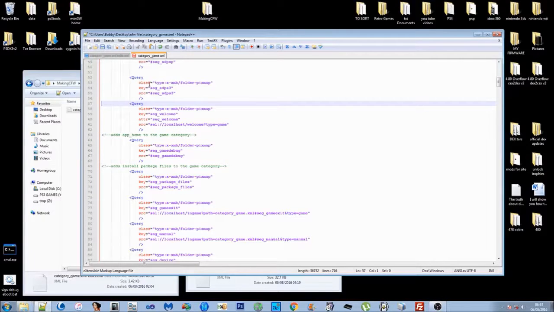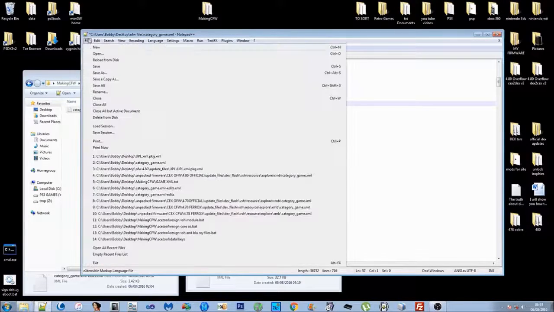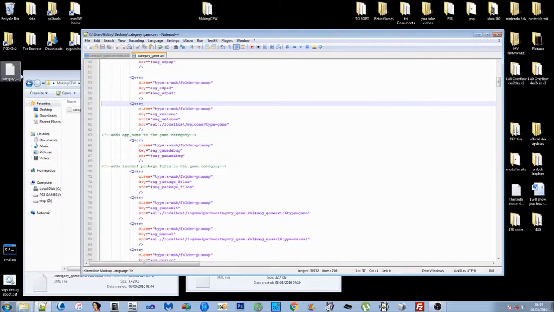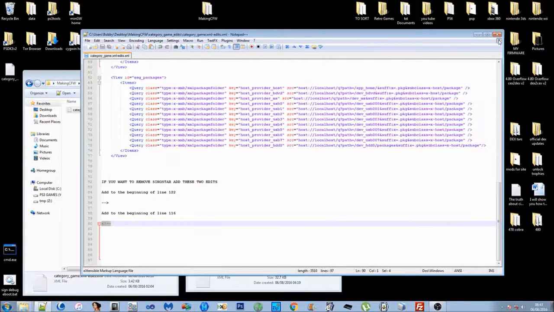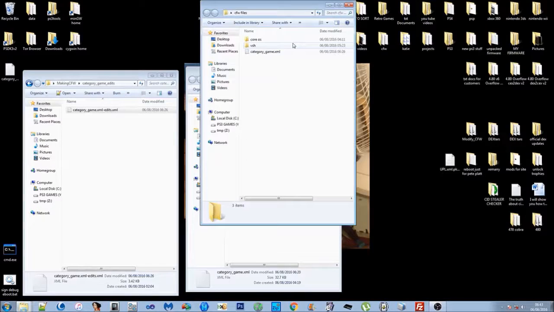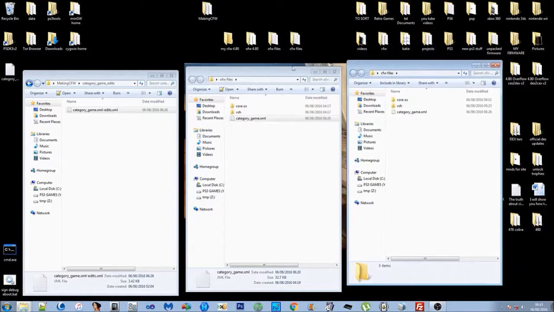So what you want to do once you've finished editing this, you want to go to File, Save As, save it to the desktop, leave the name. There we go. So as you see, there's a copy on the desktop. So we've still got our original official firmware copy. Open up the CFW files folder, and then you want to just drag that into there. I've already got one because it's the second time I'm doing this video. We've got the custom firmware modded one, and we've got the official firmware original one.